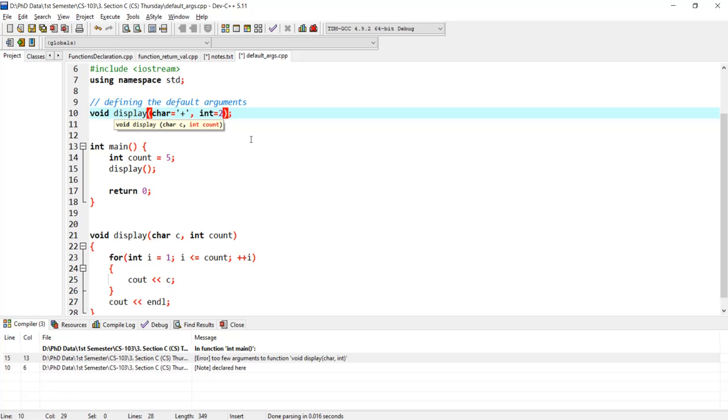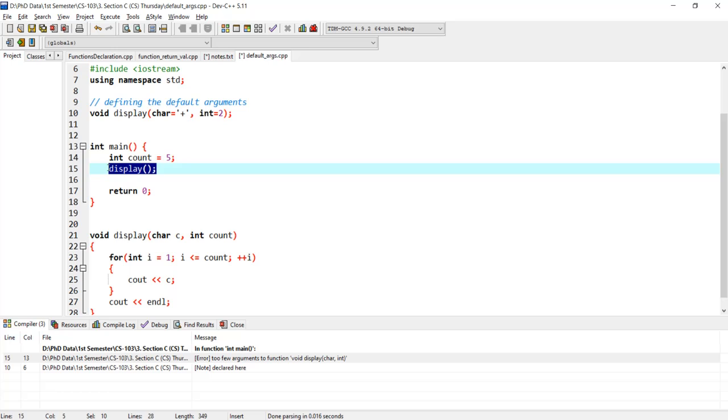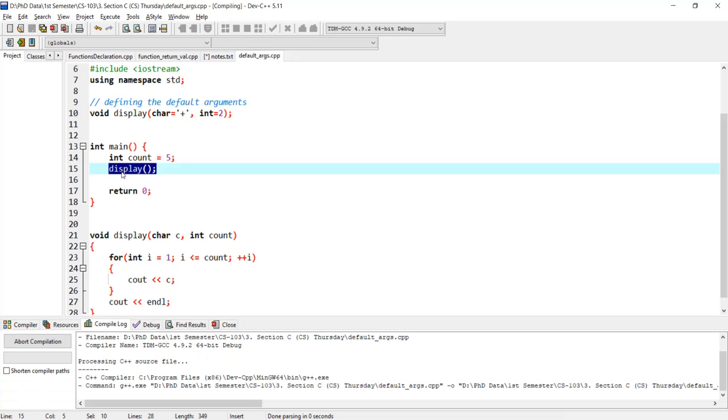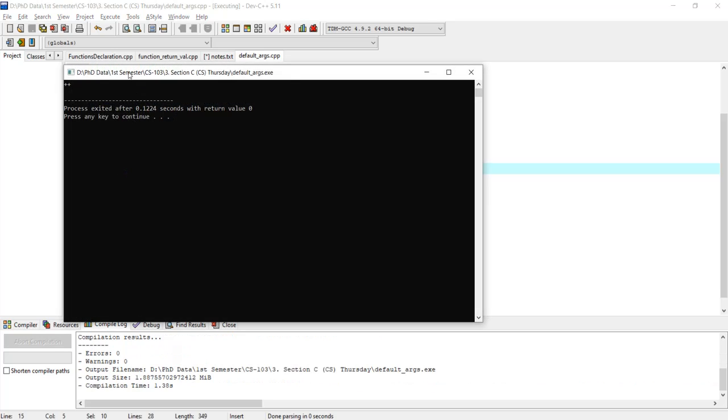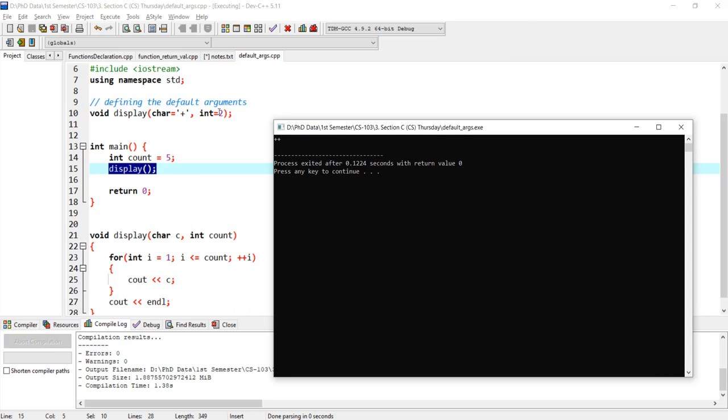By doing this, that means even if we don't pass the argument to the function, or we forget to pass the argument to the function, it will still execute the code. So let's try it. I haven't passed any argument in the function, you can see here, but still it will work and it will print the plus 2 times. Why? Because I have assigned the default value to it.